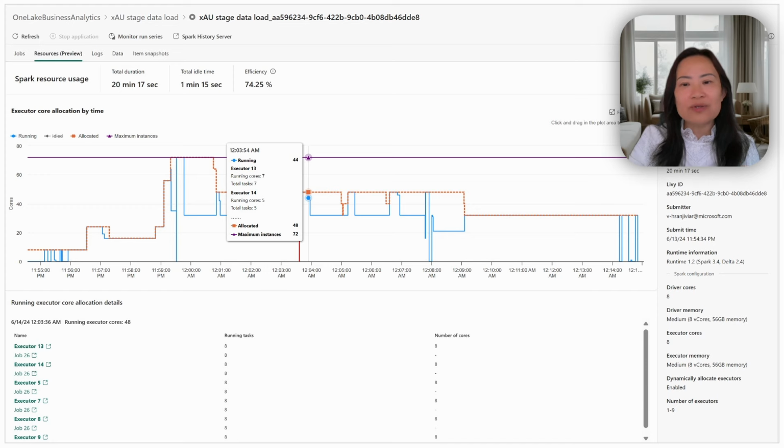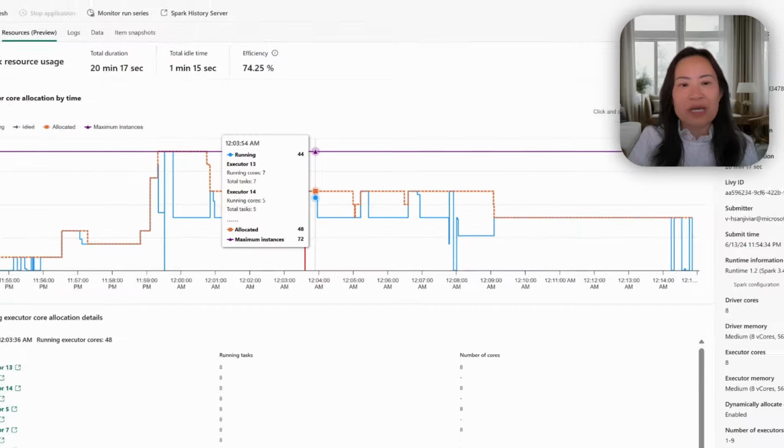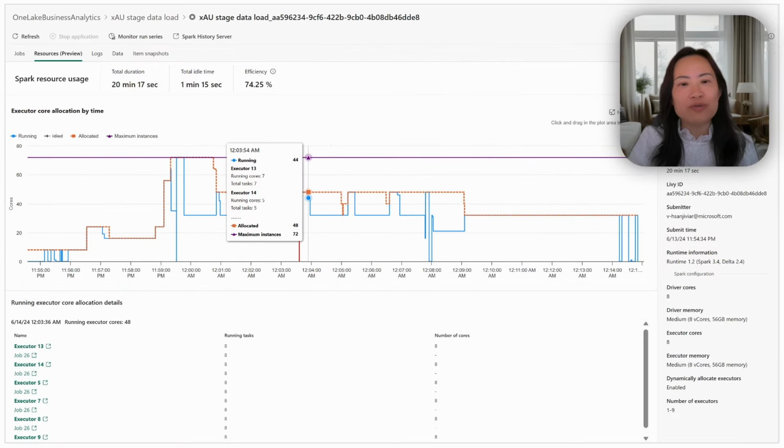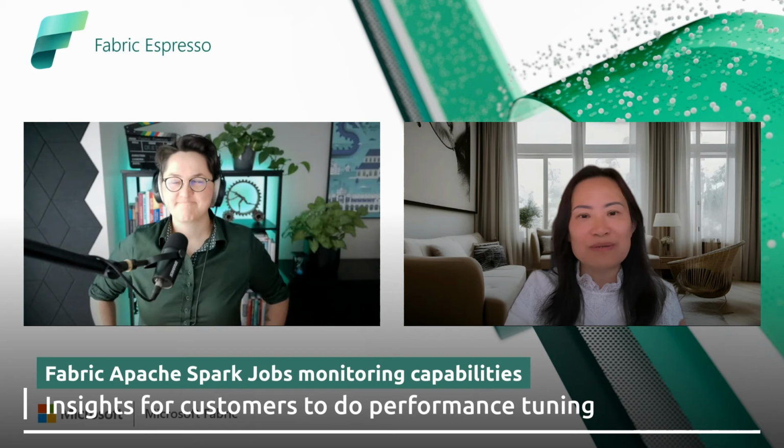Basically, resource utilization analysis allows users to view the allocation and utilization of the Spark executor's cores throughout the Spark execution. The goal of this feature is to provide more insights to users on the executor's core utilization efficiency, in order for the user to optimize the cost, understand job task parallelism, and locate resource bottlenecks if there are any. That's a summary of this feature.